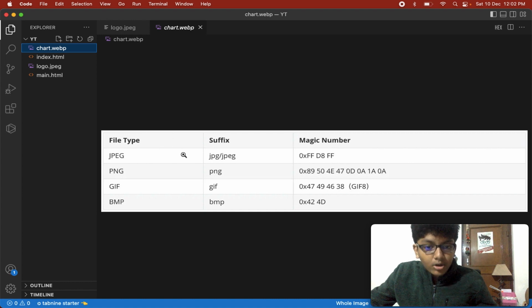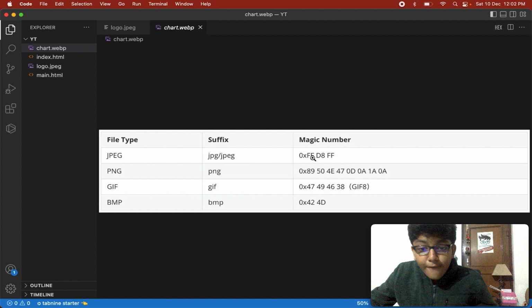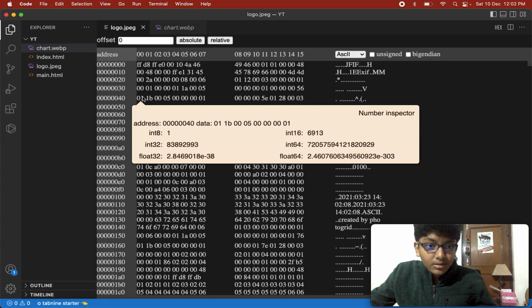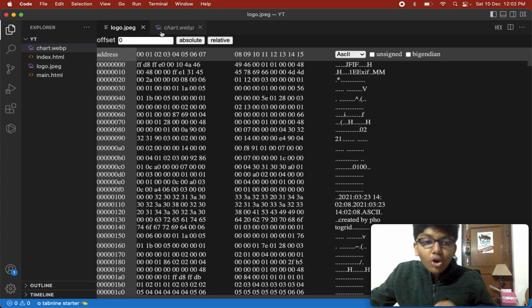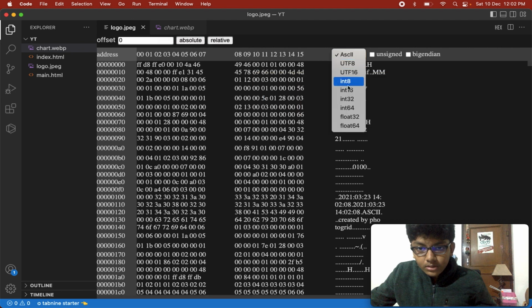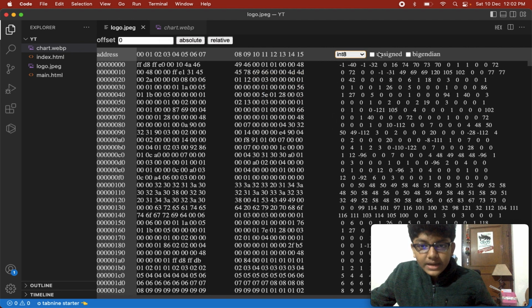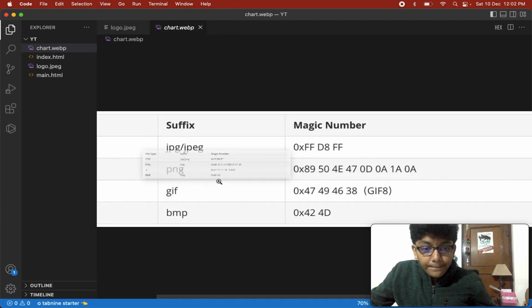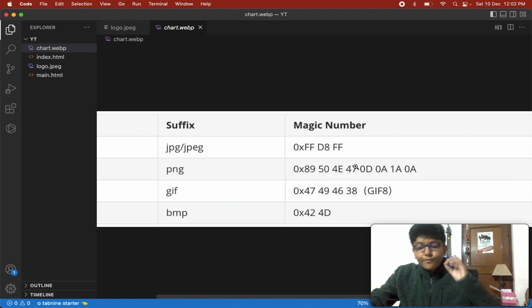Okay, so here I have this chart for you. So for JPEG, JPG or JPEG, FFD8FF will always remain constant. So if I go here, FFD8FF will always remain constant. And we will be using uint8 unsigned for this project. So I'm just gonna select this. For PNG, 89, 50, 4E, 47, 0D, 0A, 1A, 0A. So 1, 2, 3, 4, 5, 6, 7, 8. The first 8 bytes will remain constant. And these are also called the magic numbers.